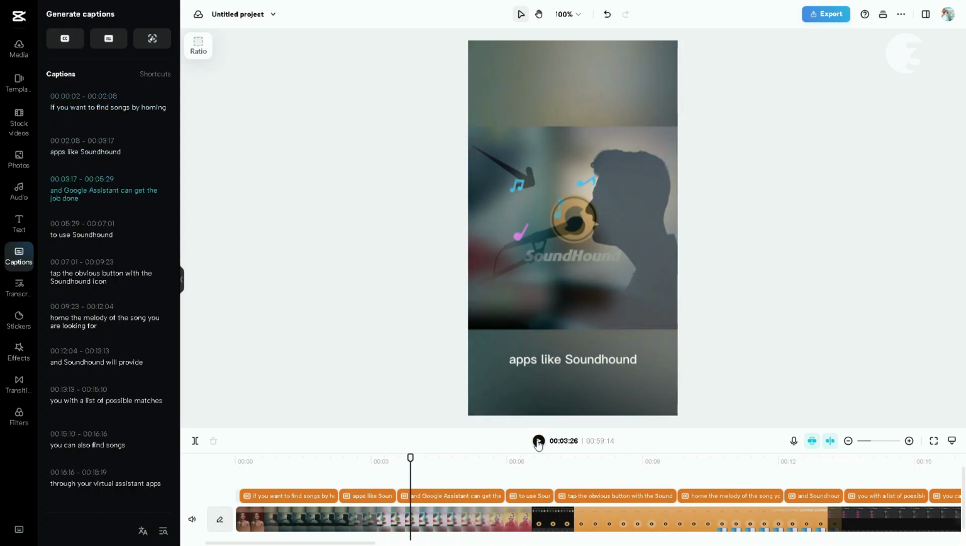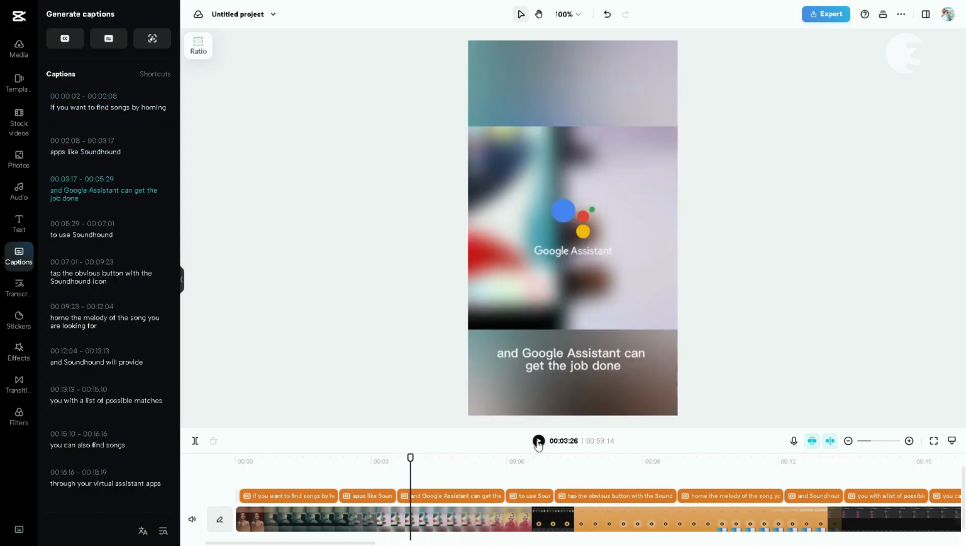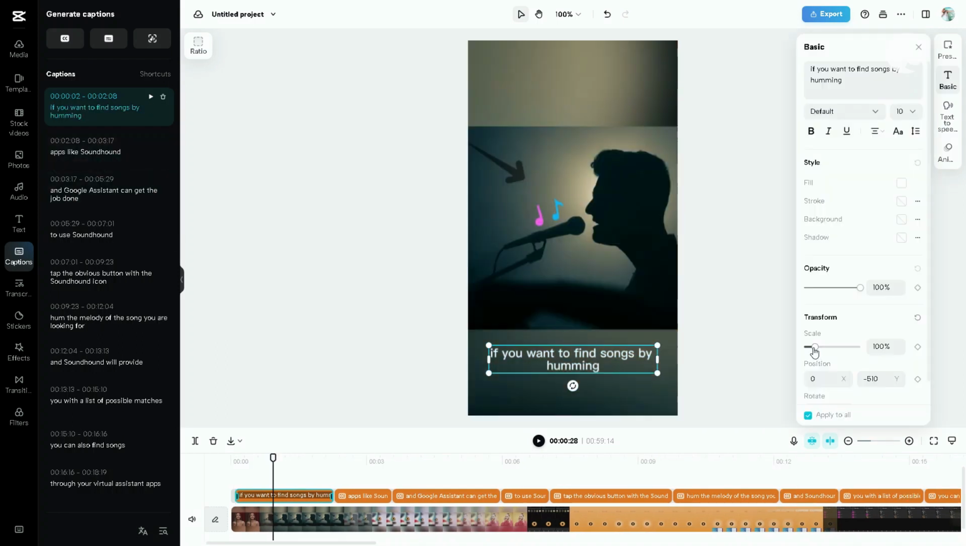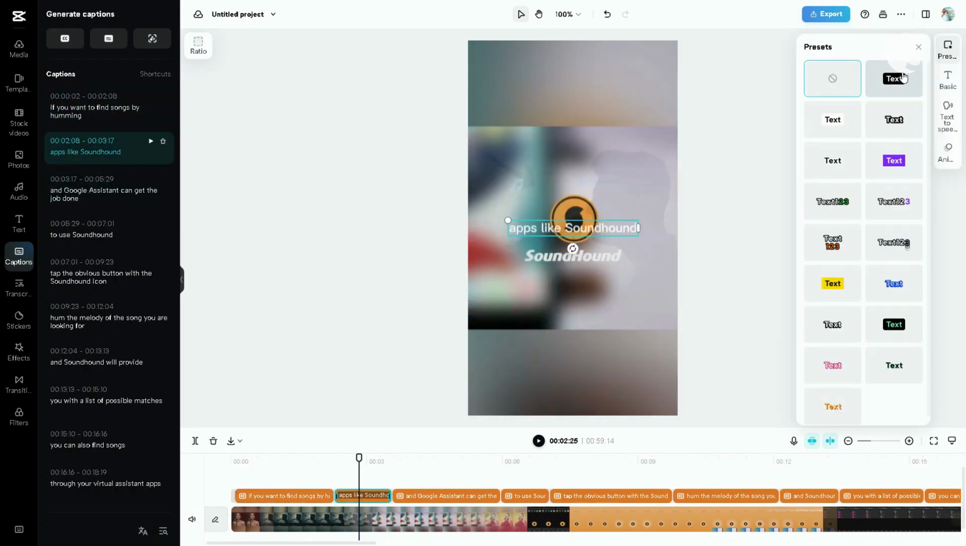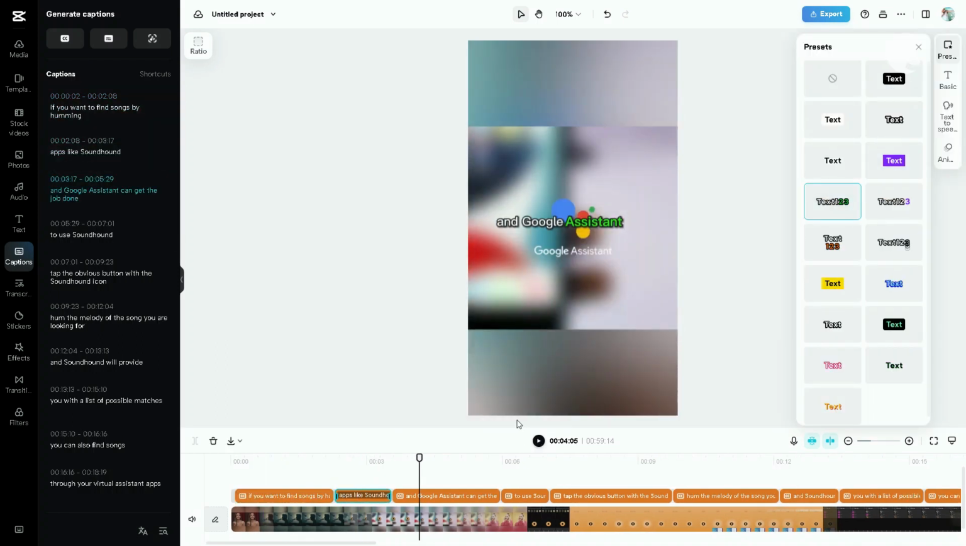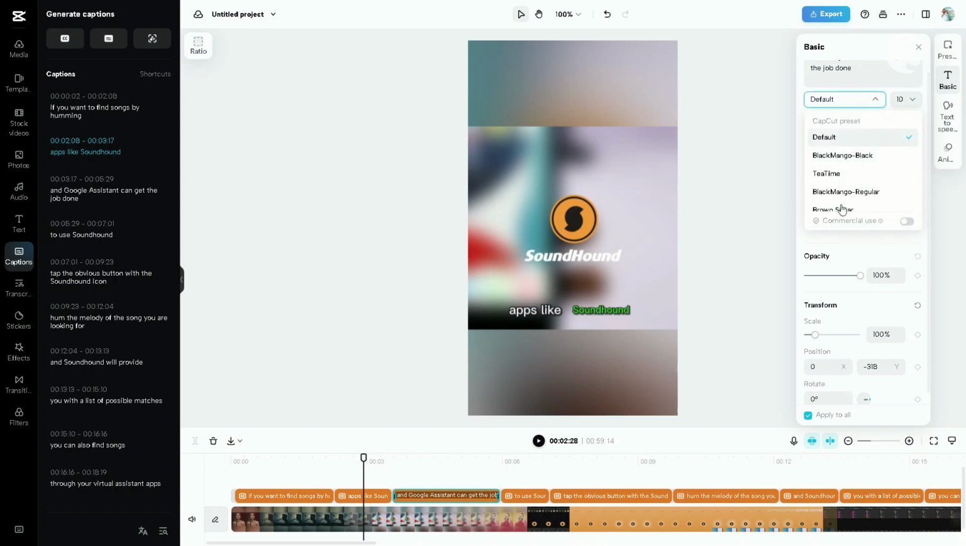While CapCut is powerful, you may experience some lag. Unfortunately, there's no option to reduce video playback quality, which could improve user experience. Adjust the caption settings and font style to suit your preferences. You can modify captions collectively, change font styles, and adjust their position.